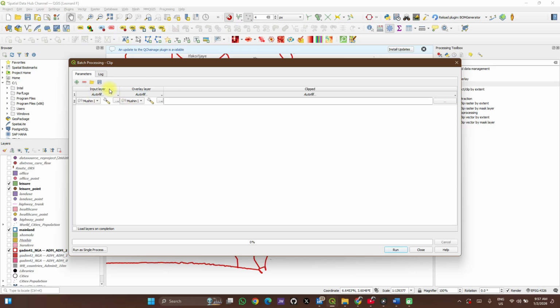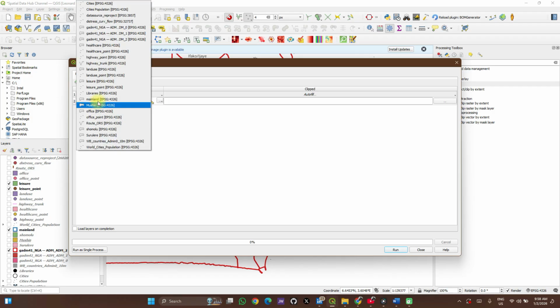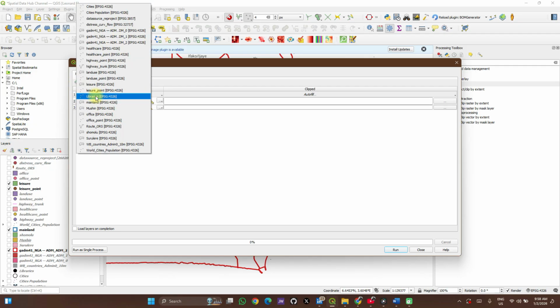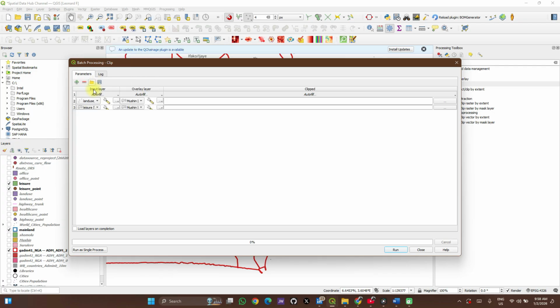A brief overview here. This input here is where you input your file, this is the overlay for the extents, and then this is the output, where you set the output name. So you can also do something here. Let's select our input layer. You can do this one by one. Let's say we select our land use points, we add a new line, select our leisure, just like that.